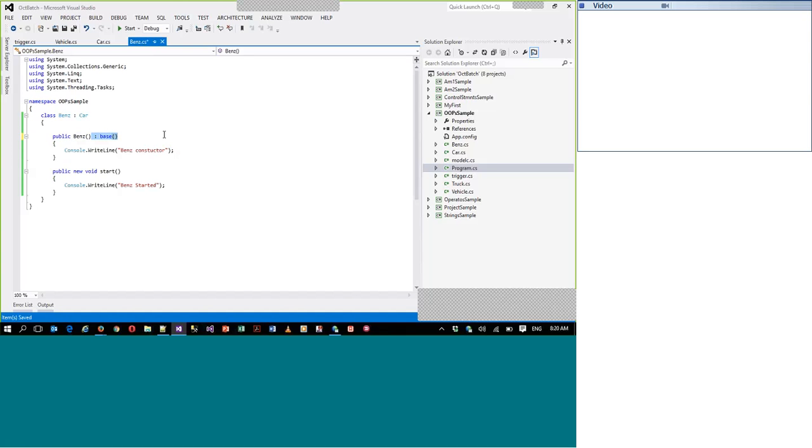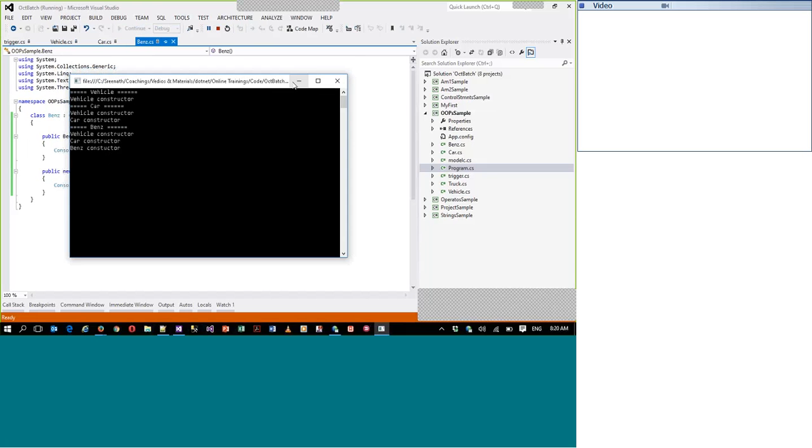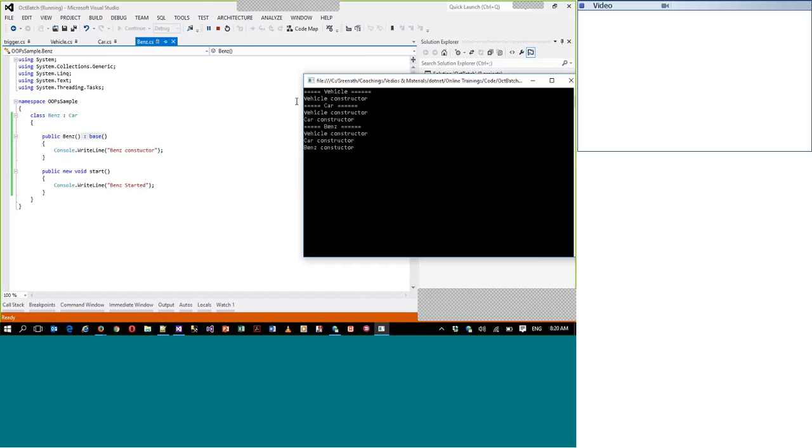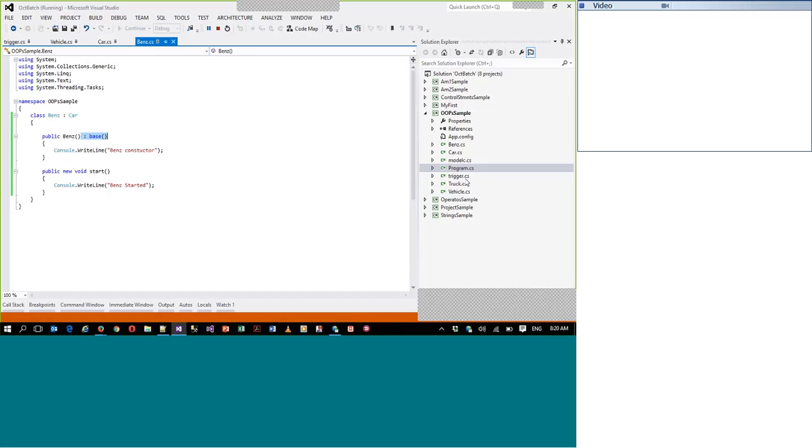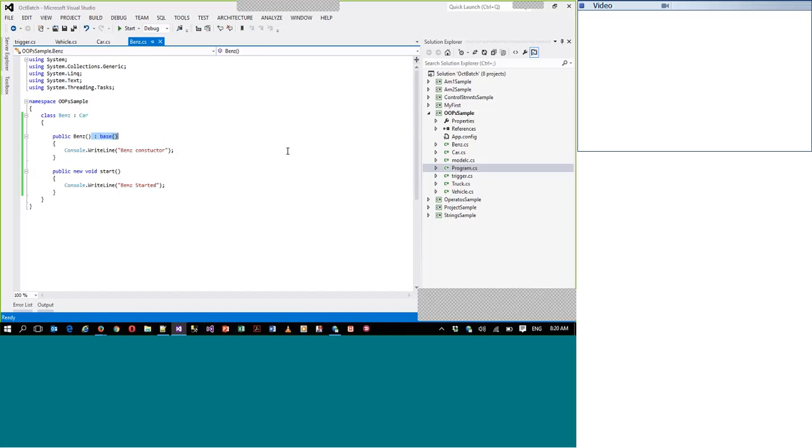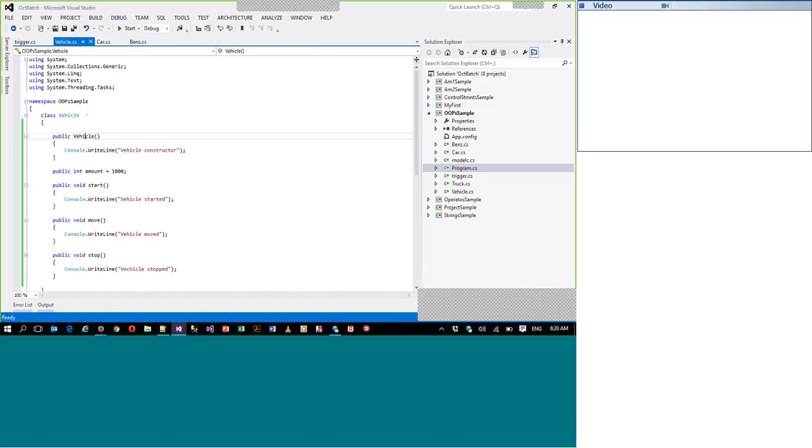Same stuff again: when you are creating base, it's the Vehicle constructor, then the Car constructor, and so on. Now let's go one step ahead. Let's say in my Vehicle class I don't have a default constructor. Let's say I'll say int x. This is my constructor in Vehicle. So what will happen? For the Vehicle class there is no effect.